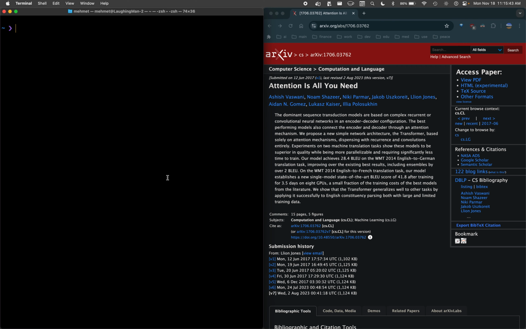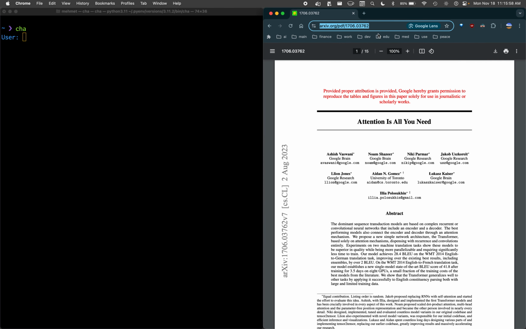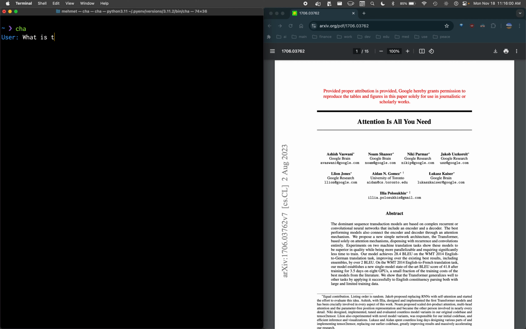Oh, and one last thing I forgot to show you all in this demo is that Chaw supports PDF scraping as well. So let's go back into here. So here's Attention Is All You Need, a famous paper. We can go to the PDF link here, and I can ask it, what is this paper about?